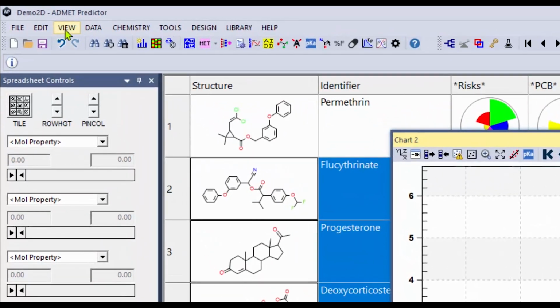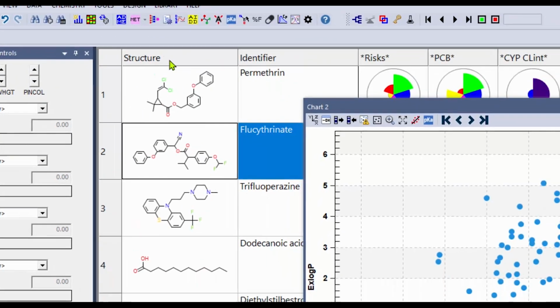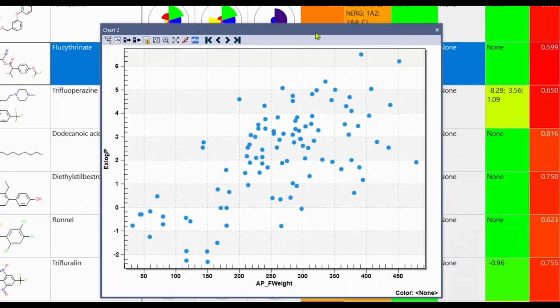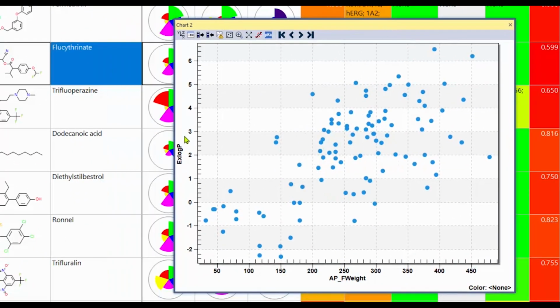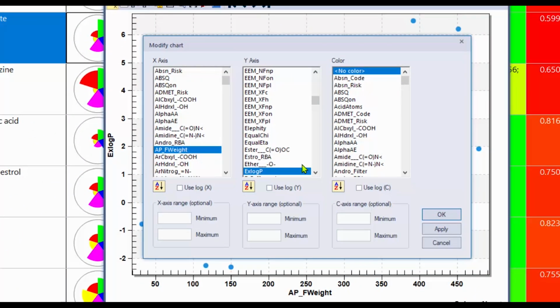I'm going to show all the rows. I'm going to go view, hide, unhide, and then unhide all so that everything is displayed in here. Here we're plotting the experimental log P versus the molecular weight here. Again, we can change that to specify our X and Y axis. We can also specify a color or we can color code the points in here.